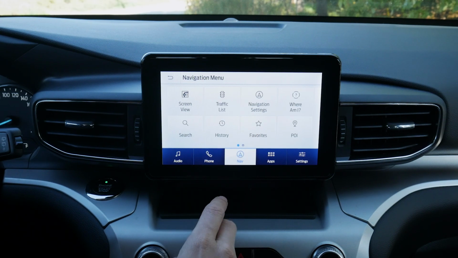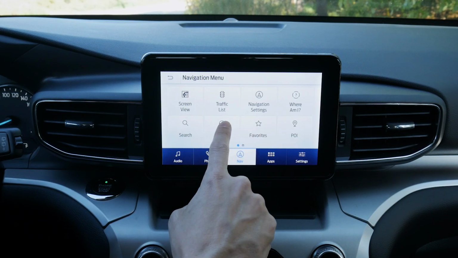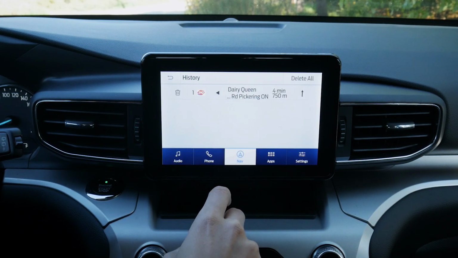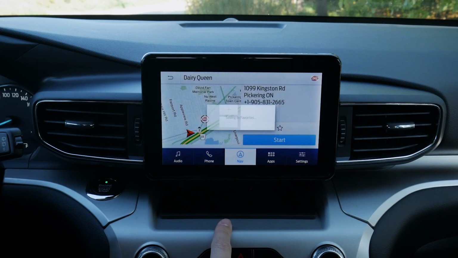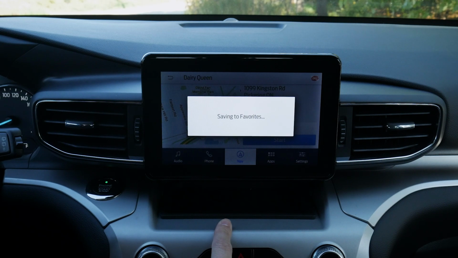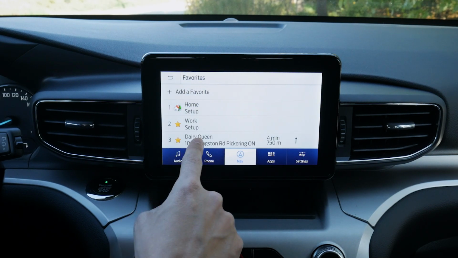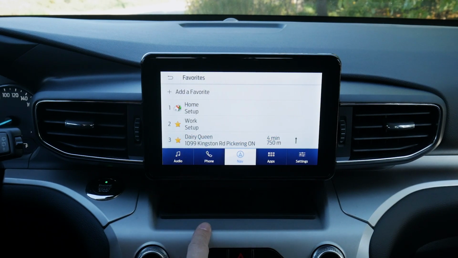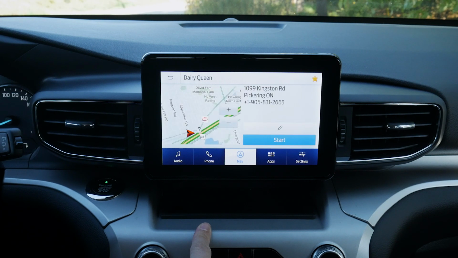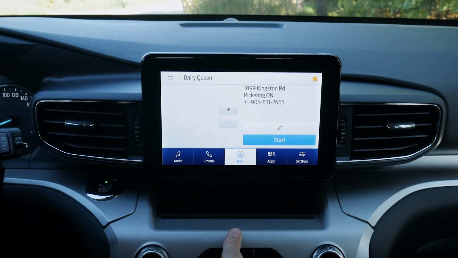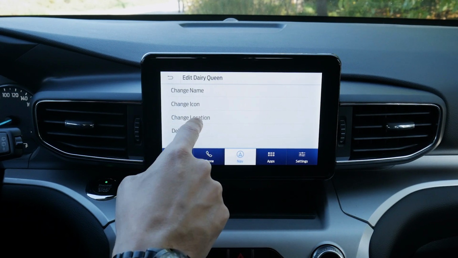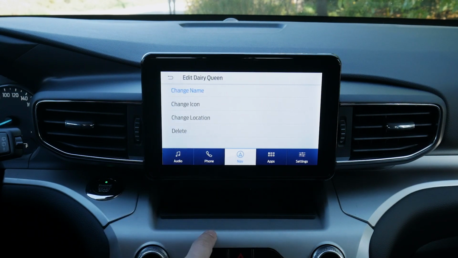So let's actually do something here. Let's go history. We've got this as an option there. We're going to save it as a favorite. There we go. As you can see, we've now got Dairy Queen saved as a favorite. If we click on that favorite, we can now zoom in if we want to. We can edit it. One of the great things about editing is we can change the name, we can change the location, we can delete it as well.